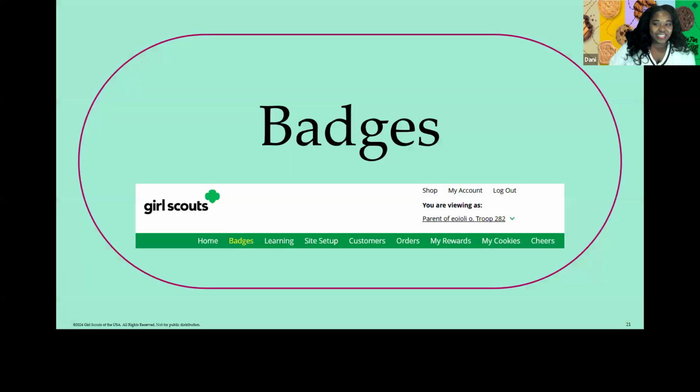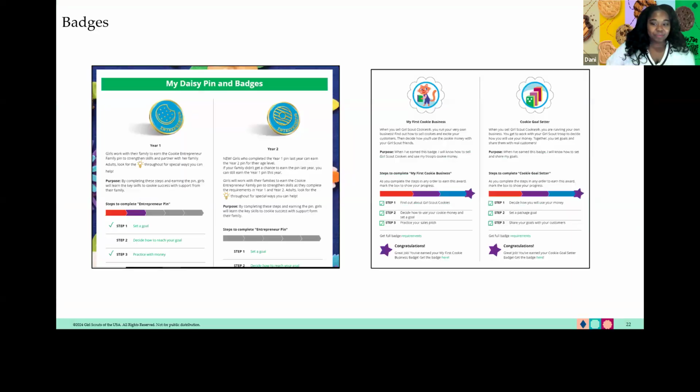All right, so let's talk about cookie badges. The badges page displays the cookie entrepreneur family pins and the cookie business badges appropriate for your Girl Scout's level. If you see a level that is incorrect with your Girl Scout's accurate level, please reach out to customer care so we can make sure your Girl Scout is listed in her correct grade and level. For badges, Girl Scouts can read an overview of the steps. For full details, check with your troop leader to purchase the badges from your local council store.